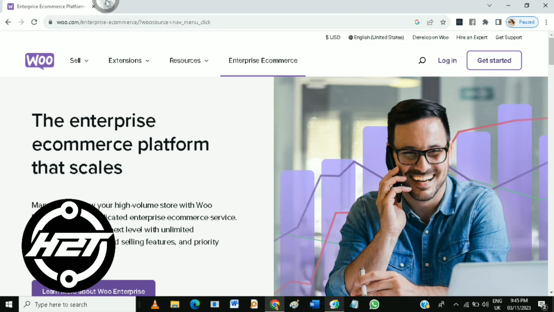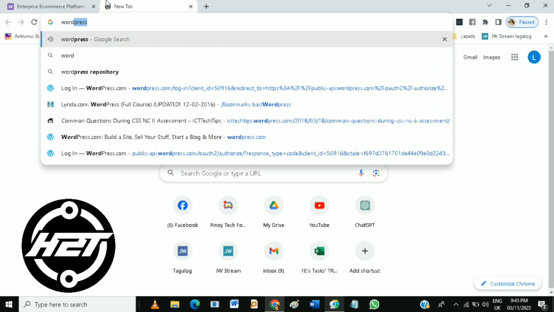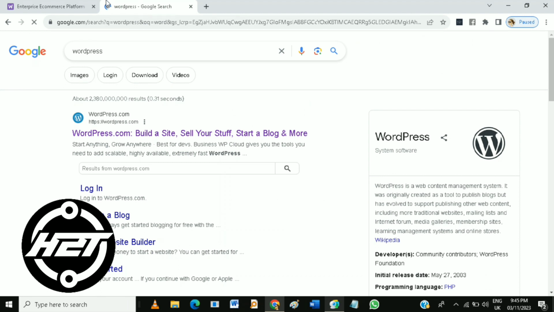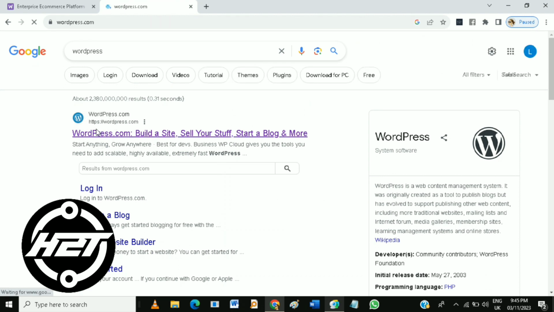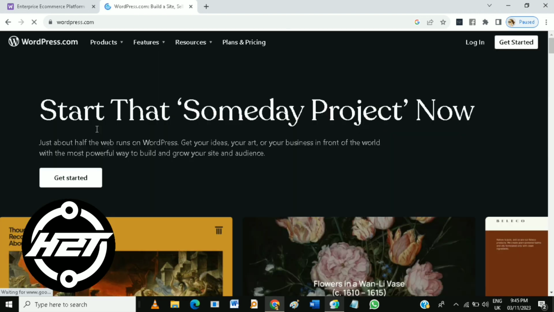Then create a new page. In your WordPress admin, go to Pages, then Add New. Give your page a title like Shop or Store. Then edit with Elementor.